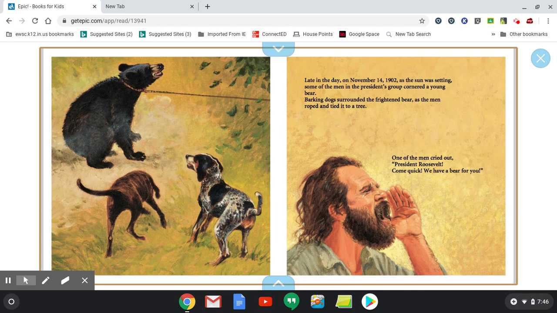as the sun was setting, some of the men in the president's group cornered a young bear. Barking dogs surrounded the frightened bear as the men roped and tied it to a tree. One of the men cried out, "President Roosevelt, come quick, we have a bear for you."